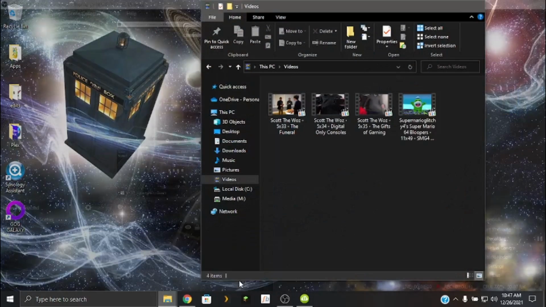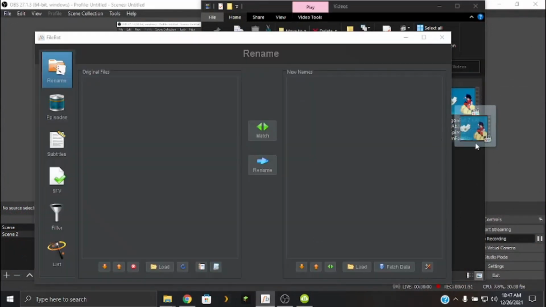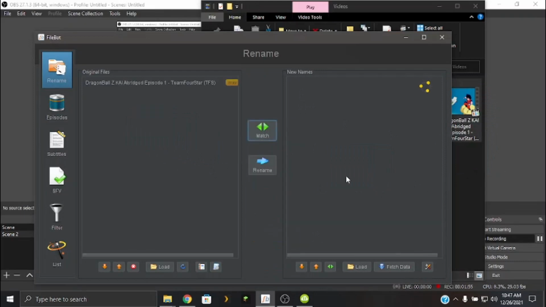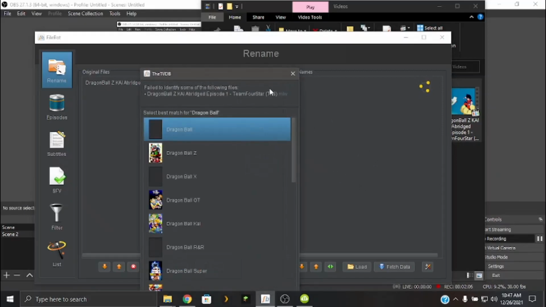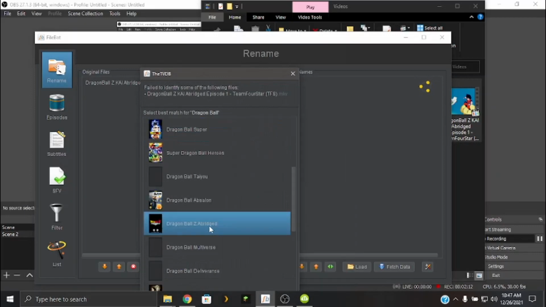Then you go to that file where it is, and here's another program I recommend, which is called FileBot. Pretty much, you just take the episode, go find it on the DVC. I mean, TVDB or the MovieDB. The TVDB has it because the MovieDB doesn't count the thing to the actual thing. This is Dragon Ball Z Abridged.